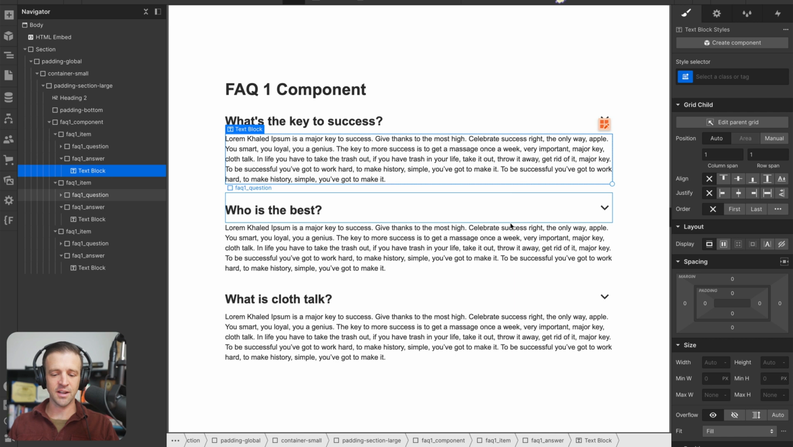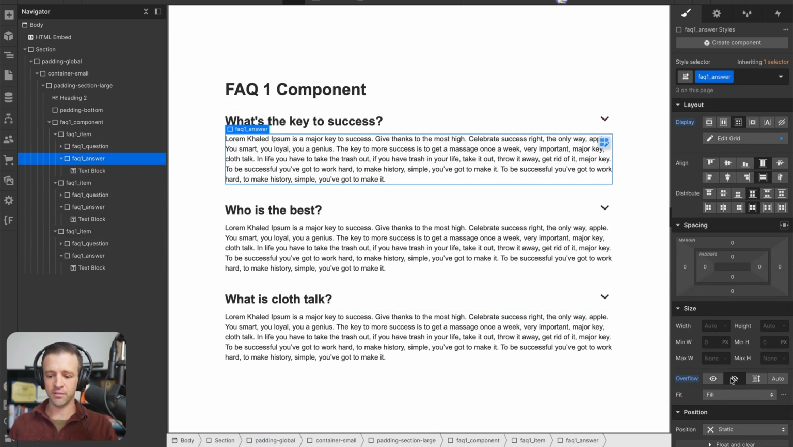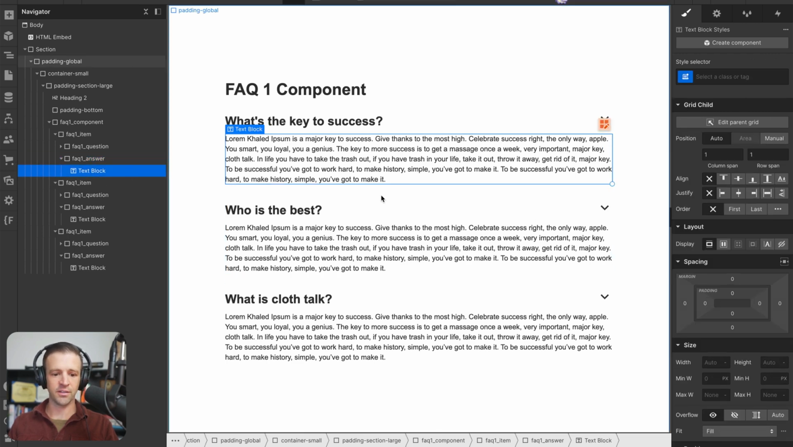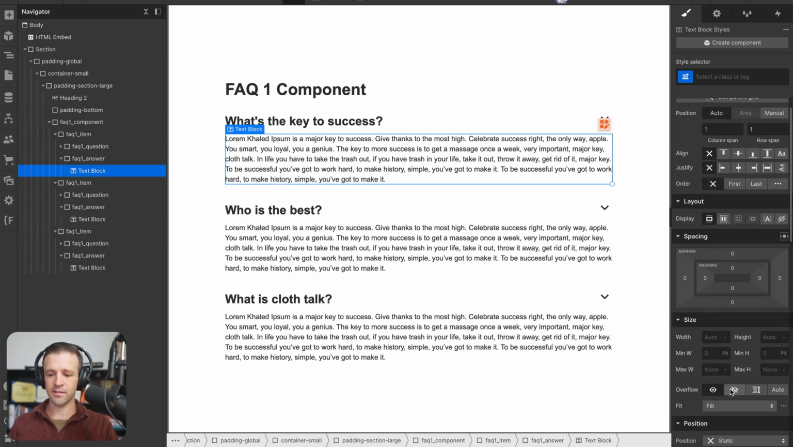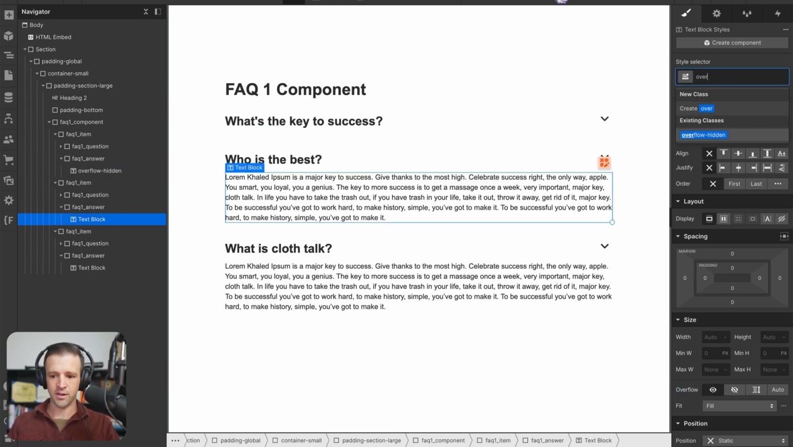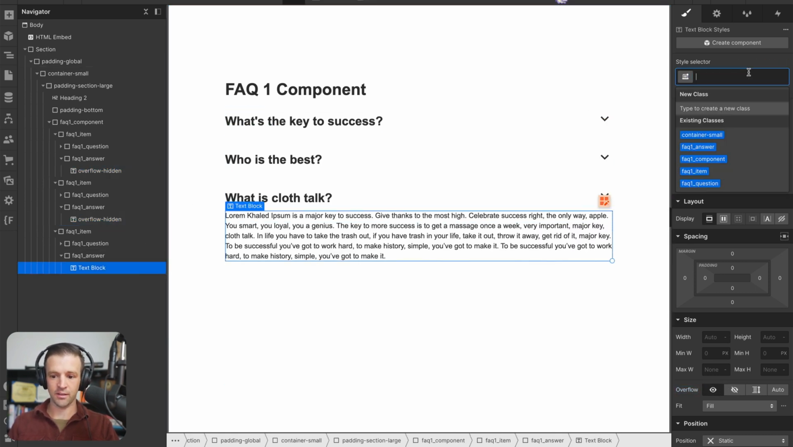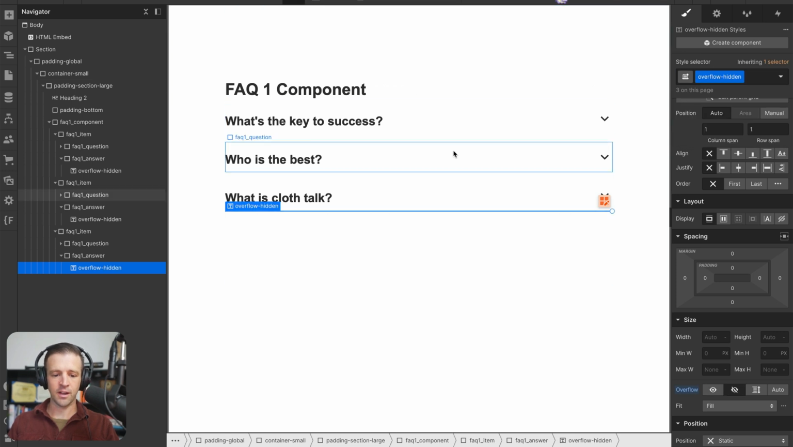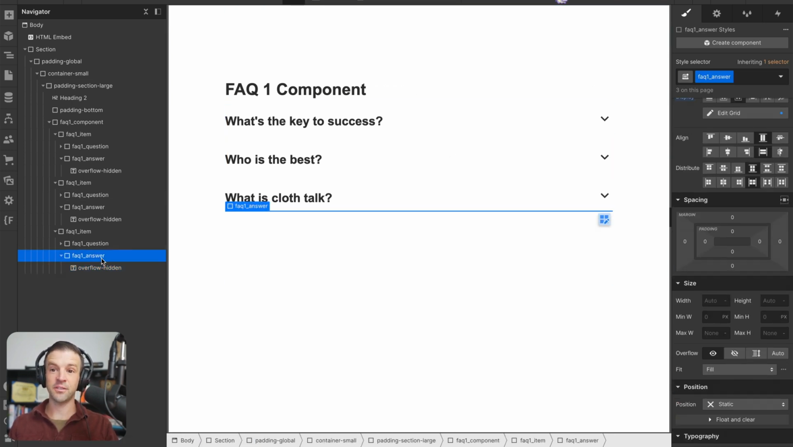Let's go ahead and take this text block. What we have is some content overflowing. Now you might think you need to set overflow to hidden on this FAQ1 answer, but we actually need to set it on the text block itself. So let's set overflow to hidden there, and we'll call this class overflow hidden, something like that. And let's apply it to each one, so that text block and this text block. Okay, so those are hidden and the FAQ1 answer is set to a grid template rows of 0fr.